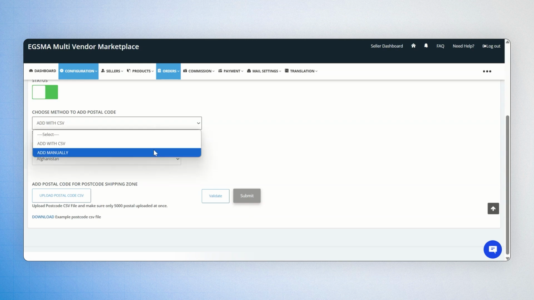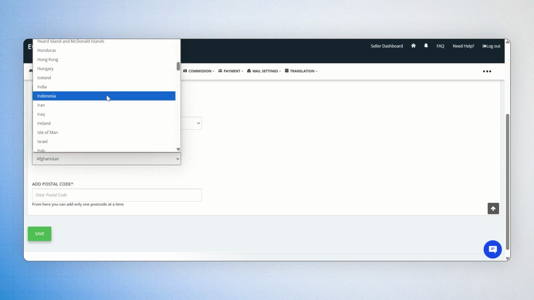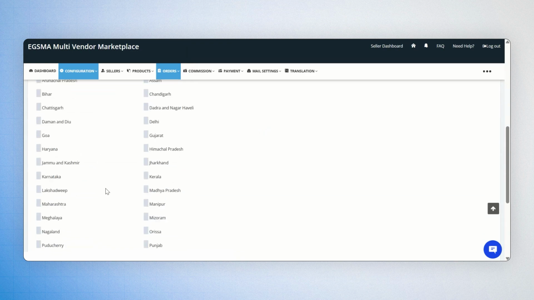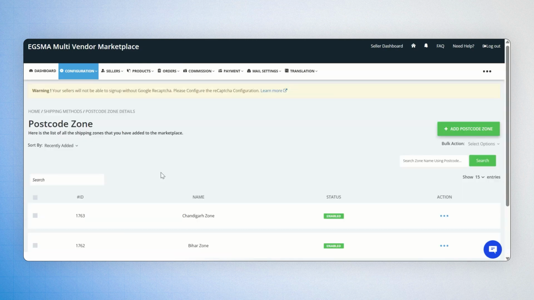Now select Add manually. Using this option, you can add postcodes manually by first selecting the country from the dropdown, then choosing the relevant states, and adding one postcode at a time. Once done, click Save. As shown, a few postcode zones have already been added.